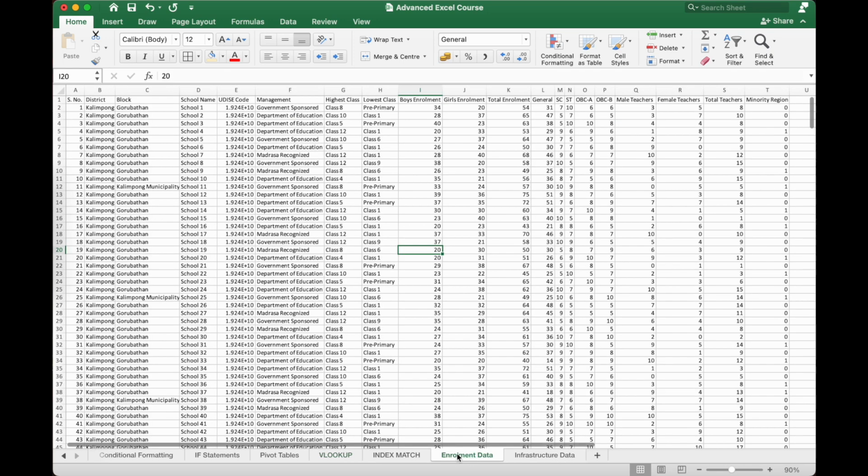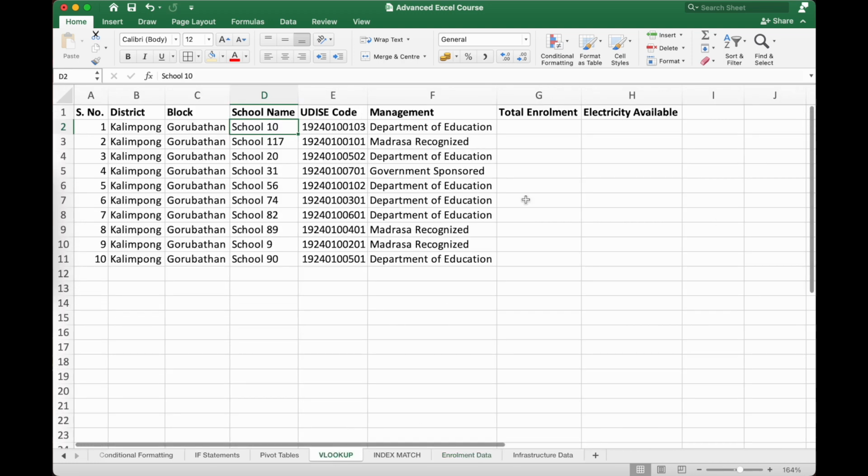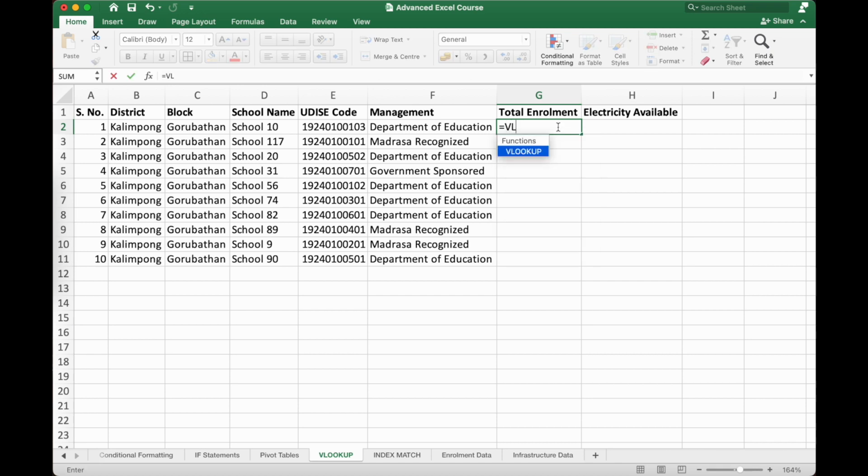So you just go to the enrollment data, you either set a filter and you find all of those schools manually, and then you type that data here. But why do it manually when you can use a formula to do it? So we'll use the VLOOKUP formula. It's very straightforward if you try to look at exactly what it is asking for.